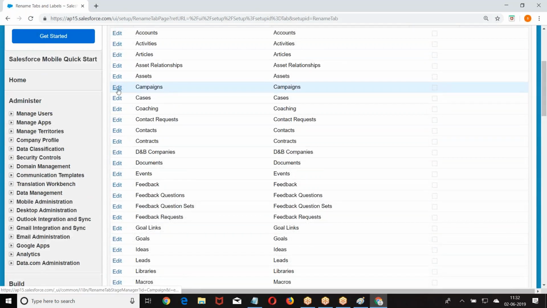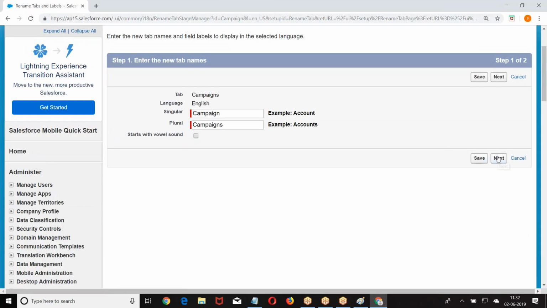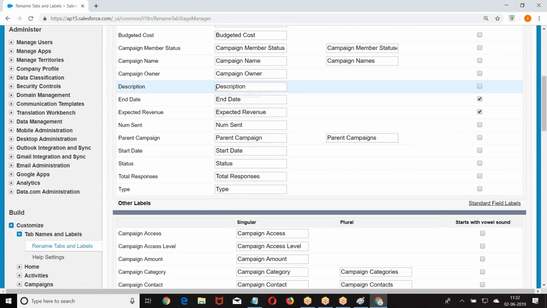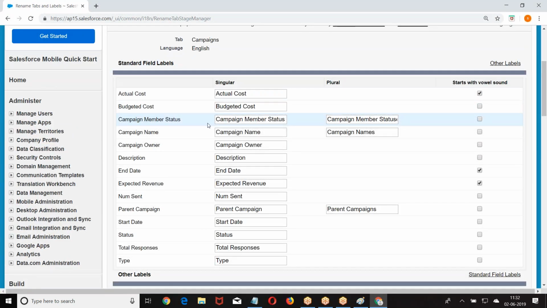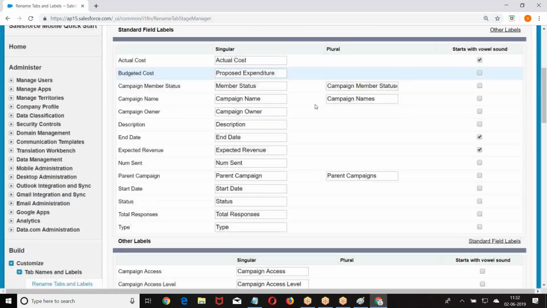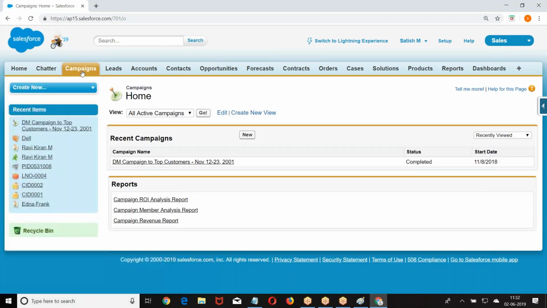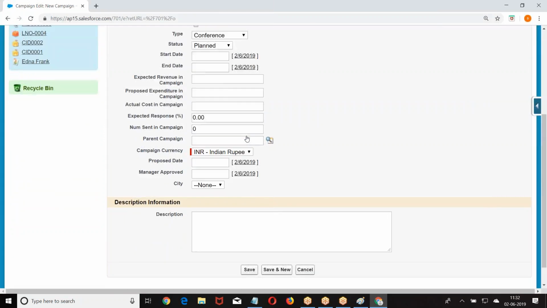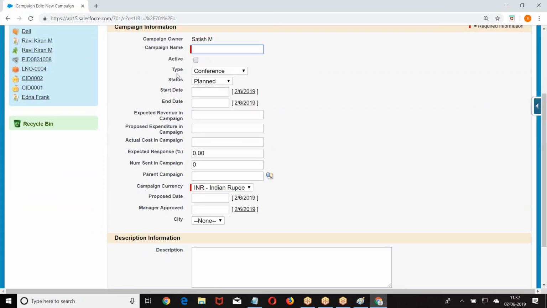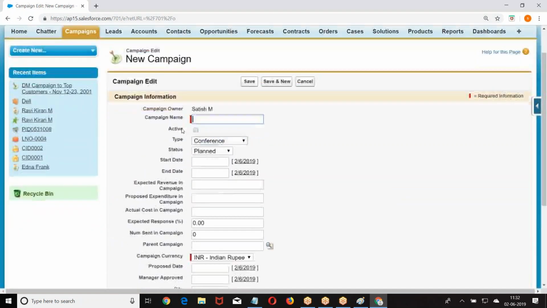I will go to the campaign object, edit, next. Then look at the fields. Campaign member status. I want to give it as member status, budget cost, proposed expenditure. Like this, I want to modify some fields. So you can go to the tabs and modify them, and you can create your own fields. If any of the fields you want to modify, you can convey the process here. Once I save it, you'll get it.